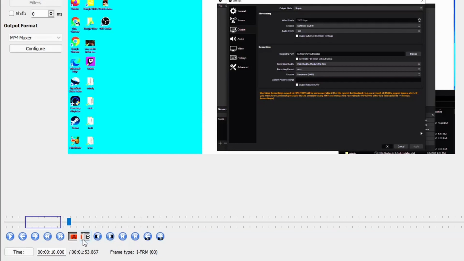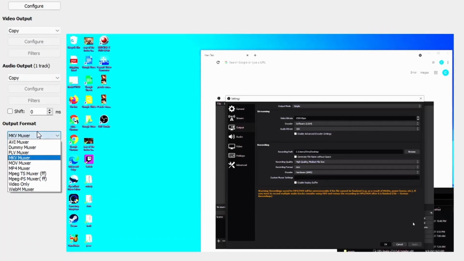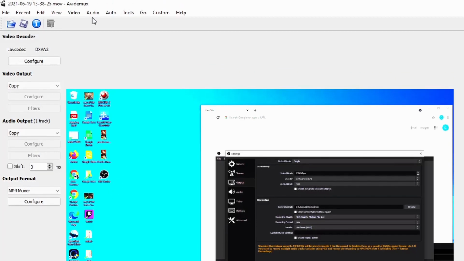clip again. So you've got a variety of different container files that you can put it out as. I personally recommend MP4 or MKV if you're using a Linux-based program that can read MKV files. MOV is also pretty good, but it's a fairly large file for the quality. So let's just select MP4.